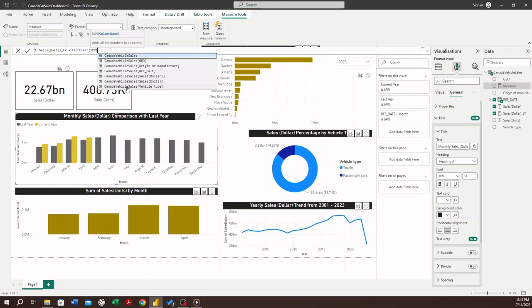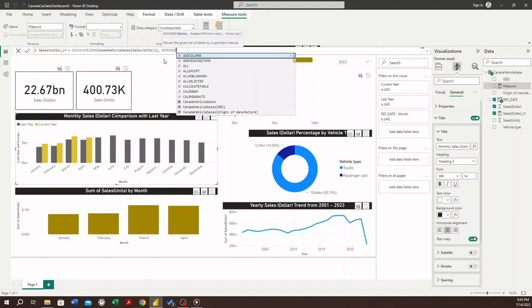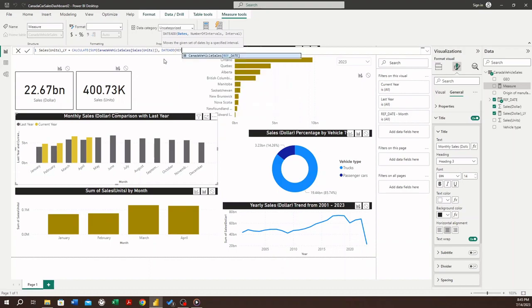So again, calculate sum of units, post that expression. I need to add the filter DATEADD, open brackets. I need the reference date from the dot date, comma, -1, comma, year, close the brackets. Now you have the sales units.